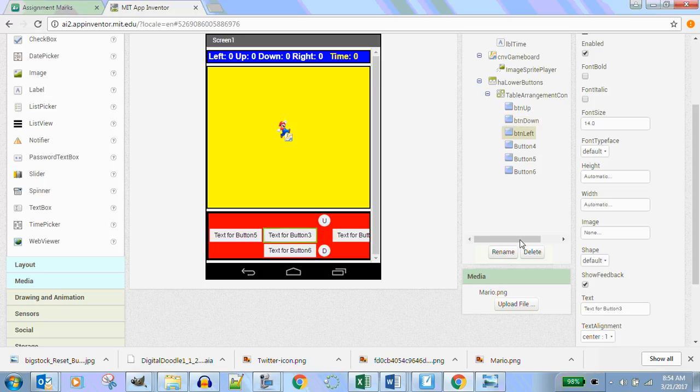This guy's going to be BTN left. Height and width, 24. Shape's an oval. And this is going to be a capital L. All right? Okay, see, there you go. Once I move this guy out of there, like if there's a button in here, it'll throw that shape off. Are you with me?